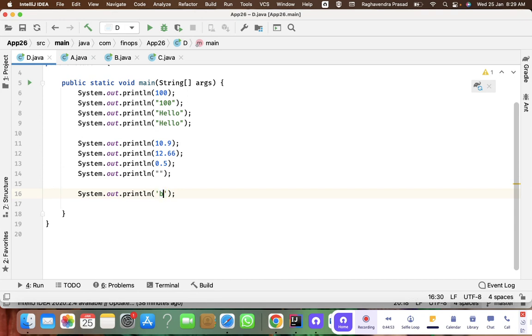If you are using single quotes, you should put only a single character. Let's say, for example, I try to add a second character. It gives the error: too many characters in the character literal. So the single quotes are specially designed only for holding one character or one letter. But for the double quotes, you can put anything, whether it is a single, double, triple, or a complete paragraph, a complete story.